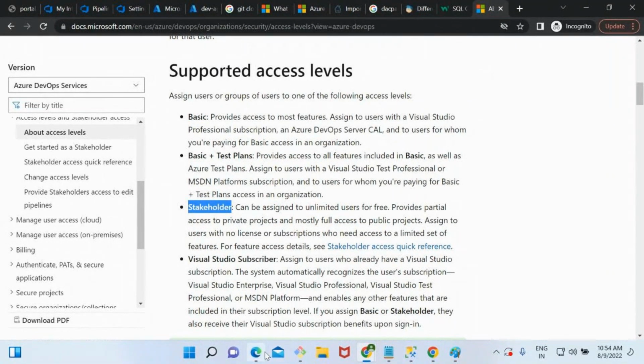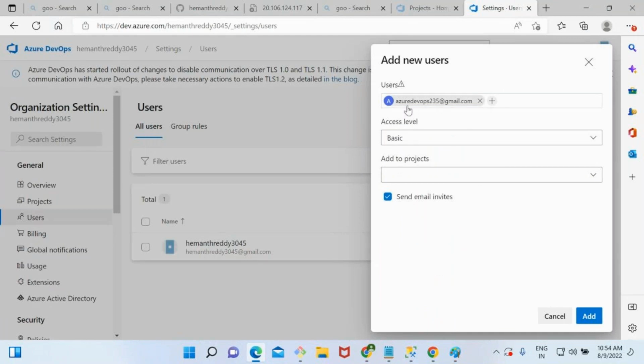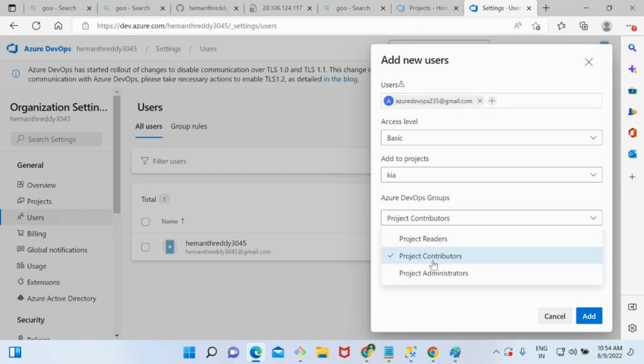So I want to give this person basic access. How many projects do I have? Two projects. I want to give him access to one project only. That project name is here. And see this: reader, contributor, and administrator. What can a reader do? He can only read. What can a contributor do? That means he can contribute. He can write, delete, modify, anything he can do. What can the administrator do? He can also delete, modify, and create, right? Then what is the difference between the administrator and contributor?